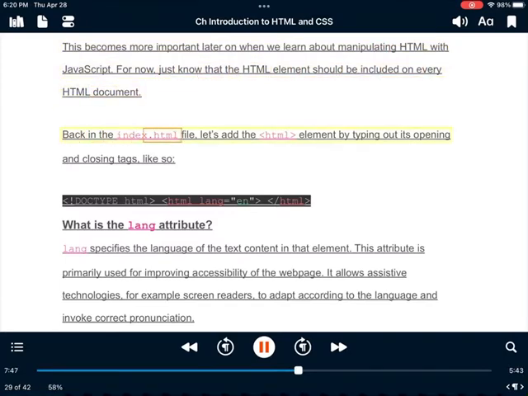Back in the index.html file, let's add the HTML element by typing out its opening and closing tags, like so: exclamation point, .type HTML. HTML lang equals en. What is the lang attribute?